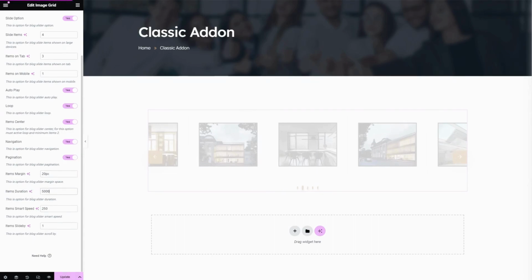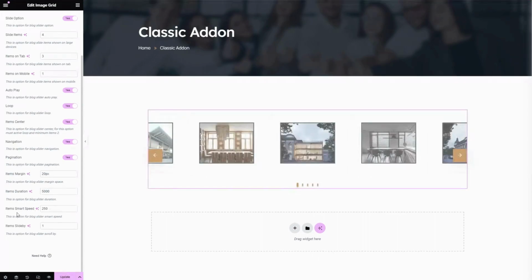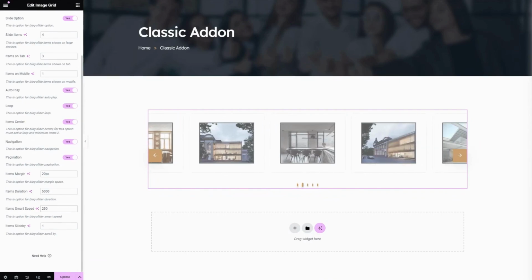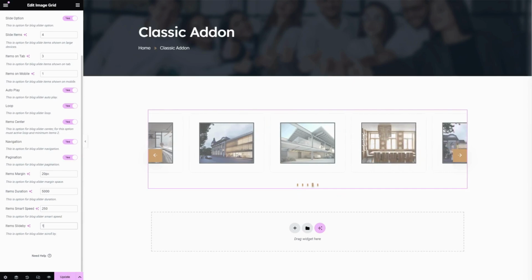The next one is items duration. Here you can change the slide duration. And the next one is smart speed. Here you can change the smart speed value. And the next one is items slide by. Here you can enter the value that how many items move at once when you scroll.